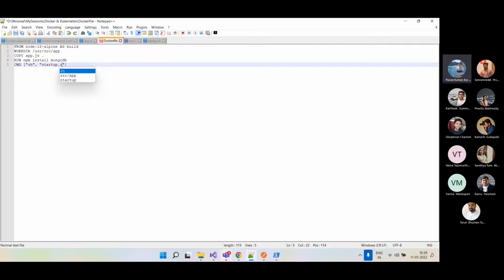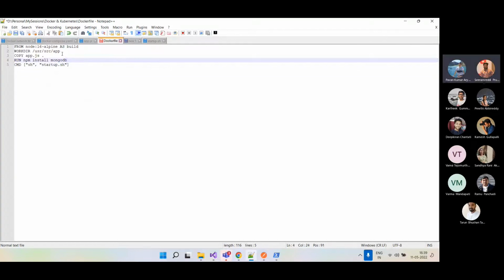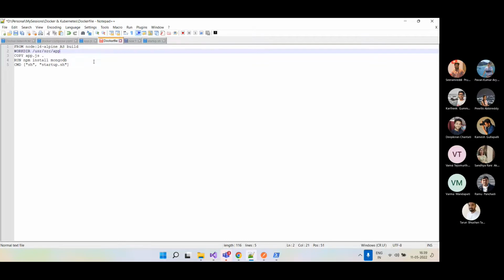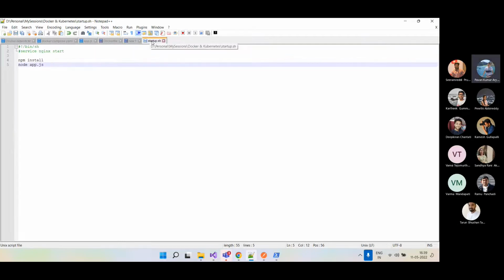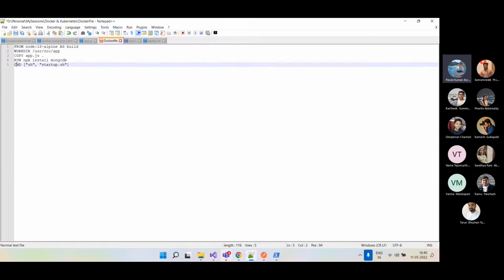Okay, so this is an alternative way. You need to copy the code, this shell script, also into the Docker image file. Got it. So this is not just an alternative for the Dockerfile. Any commands you want to install, or any commands you want to execute once the container starts, you can provide either as CMD or as an entry point.